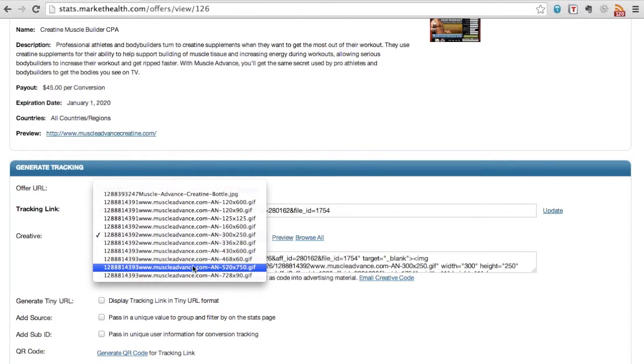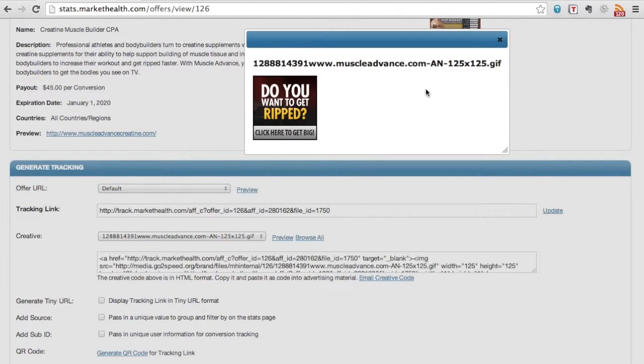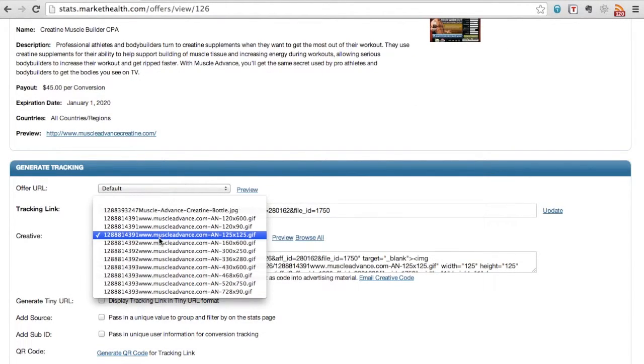All these different sizes are normal. 125 by 125, for example, is a small little square. So even less room here to show off your products or whatever it is. Definitely animated, is how you're going to get the most viewer messaging across, as they've done here. So that's basically what you're going to find in pretty much all these offers.